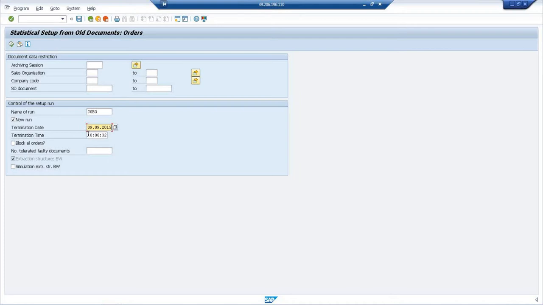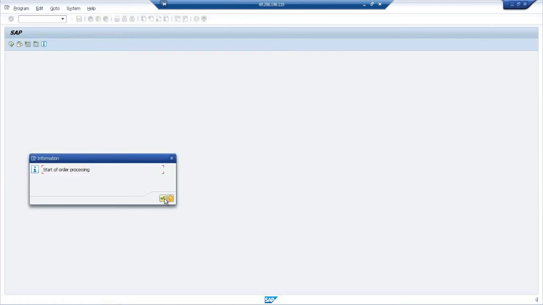So what I can do here, make it 7:14. Then click on execute. For exactly 1 minute the system will run, then terminate the loading process. In real time you will give, for example, 3 or 4 hours depending on data volume. At the particular time, the loading of data into the setup table will be terminated. Right now I have given only 1 minute. If there is data, it will fill up. If there is no data, it will show you zero records.